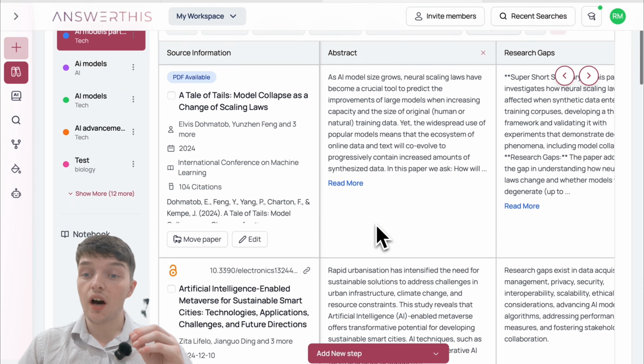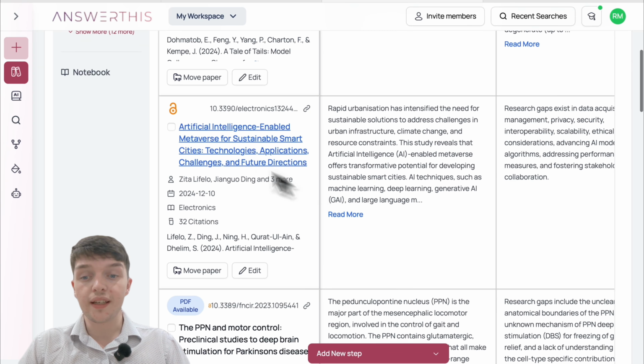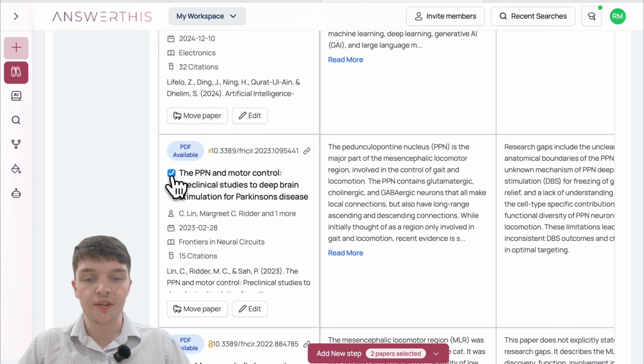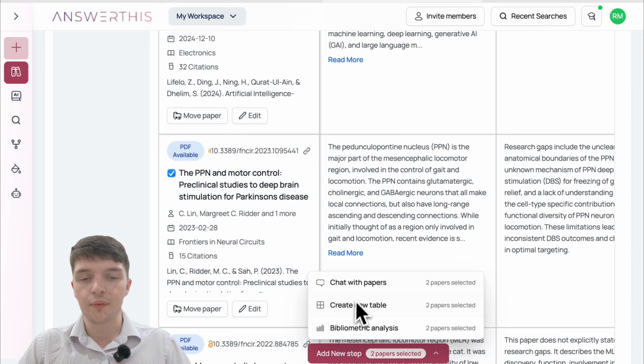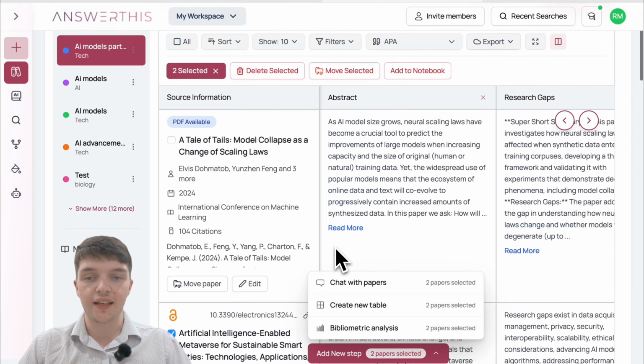Just as we had seen in the other sections with tables, we can select multiple of these papers and use them to chat with them. We can also create a new table by pressing this Add Steps button, as well as bibliometric analysis.